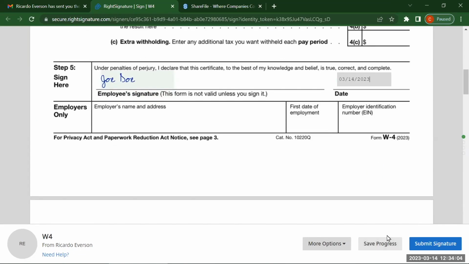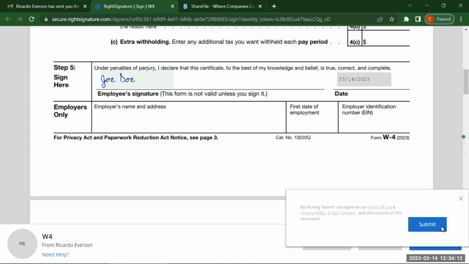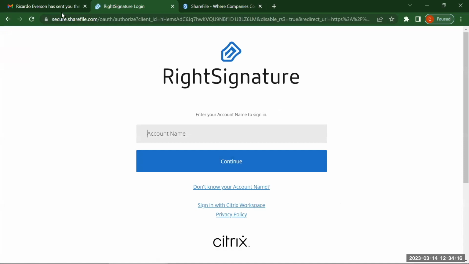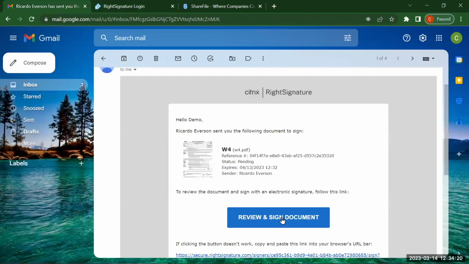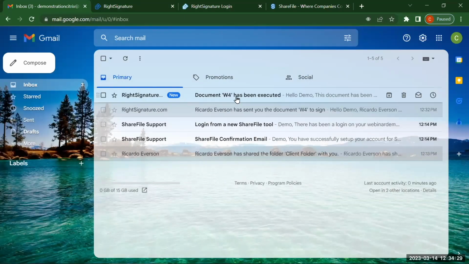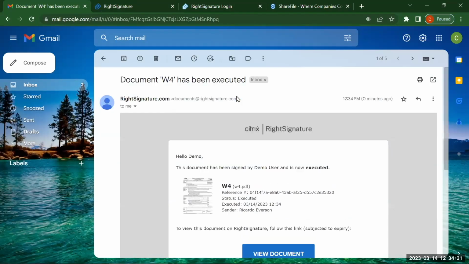We also have the option to save progress. So if you have a particularly long form, your users can save progress. And then when they come back in, all their information will be saved. But we'll go ahead and do a submit signature here. And it should have gone through. Seems to have kicked me out here real quick. All right, yeah. So as we can see, the document has been completed. So we come back to our inbox here. We have the executed document.